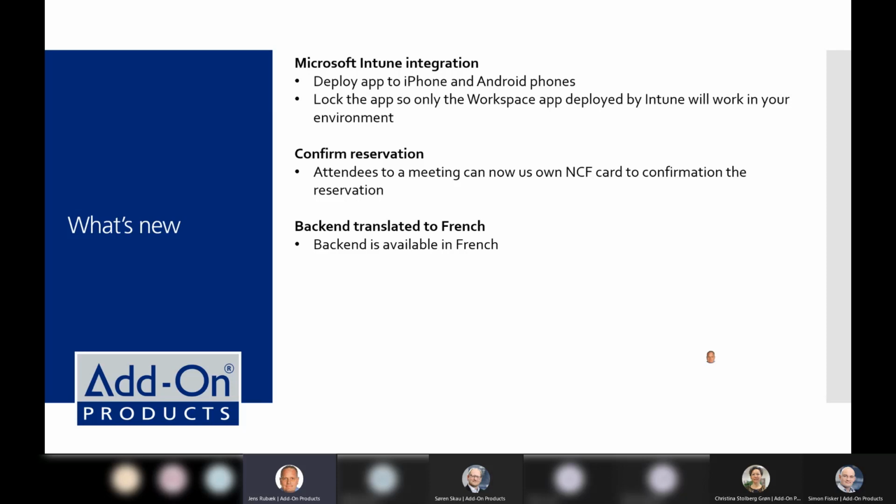We have now made it possible for attendees to use the NFC card. So if you are an attendee of a meeting, then you can use the NFC card and say, hey, I want to confirm this meeting, or I want to extend it or end it. So it's not only the organizer that can do that.